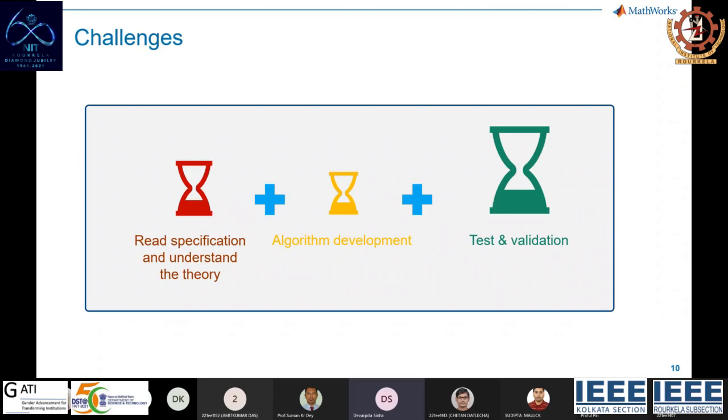And once it is implemented, it should be compliant with such and such rules so that it is ready to send to the market. Because if it is not commercialized, if it is not ready to use, then there is no use of developing all these things and spending a lot of time and effort on that. So these three are the main challenges.